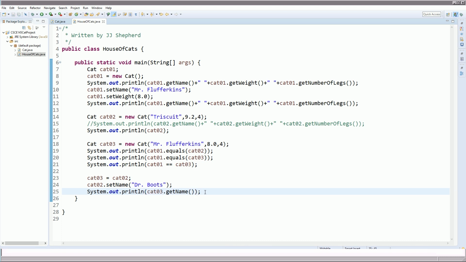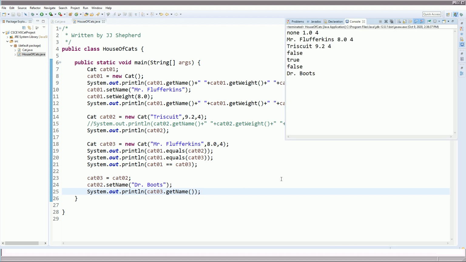Now, if you remember, cat3's name is Mr. Flufferkins. Now we assigned it to cat2, which if we assign it to cat2, shouldn't it be Triscuit? Oh, but wait a second, no, it's Dr. Boots. But we set cat02's name to Dr. Boots, so why is cat03's name also Dr. Boots?